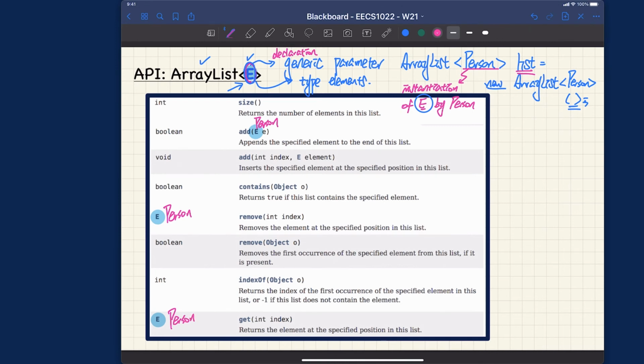Let's look at one example here. For example, you can see in this particular method, let's say add. Now the parameter type would be, rather than E, because for this particular list we have already instantiated E by person, that means the parameter type should be a person object. Rather than E, because E is kind of unknown. So for the purpose of API specification, you can simply put E. However, at runtime, when you actually run this particular list, the elements in that list really have their type depending on what you instantiate it to be.